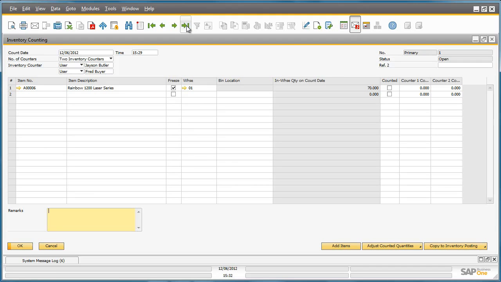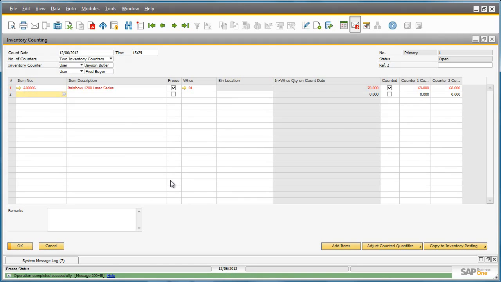Now that the inventory counting window is open, we navigate to the Counter 1 count field and we enter the count of 69 printers. Fred only counted 68 printers, so we update the Counter 2 count field with 68. And then we update the document. The system automatically highlights the row in red to signal that the counted results don't match.